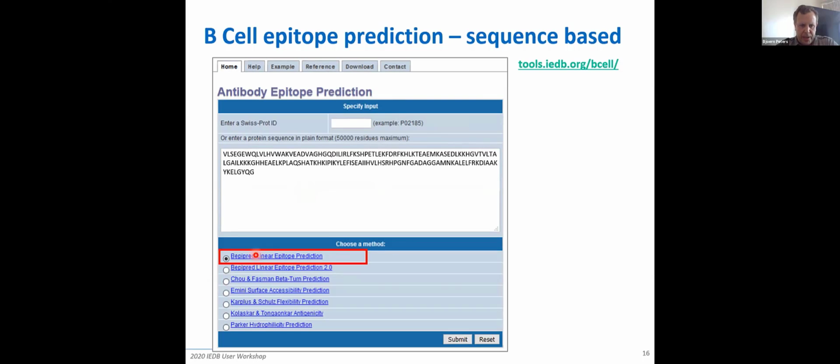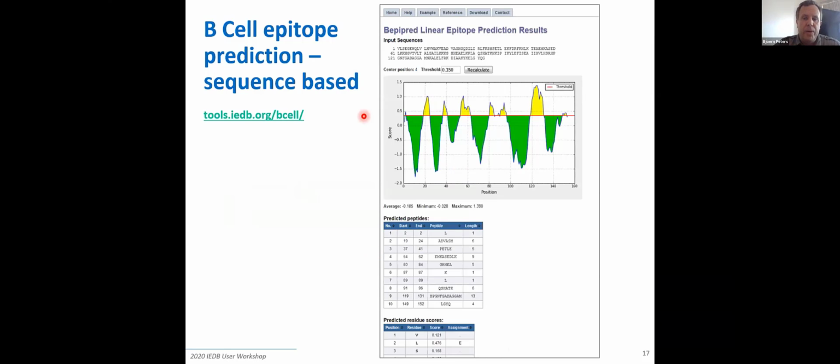There's actually a BepiPred 2.0, and that is now also the default choice. When you run this prediction, you're getting, first of all, a graphical output back that shows you, as you go across the sequence, higher and lower scores. The regions with consistent scores above the threshold specified, which is 0.35 by default, are segments predicted to be more likely epitope candidates. And then you're getting these predicted peptides back as well.